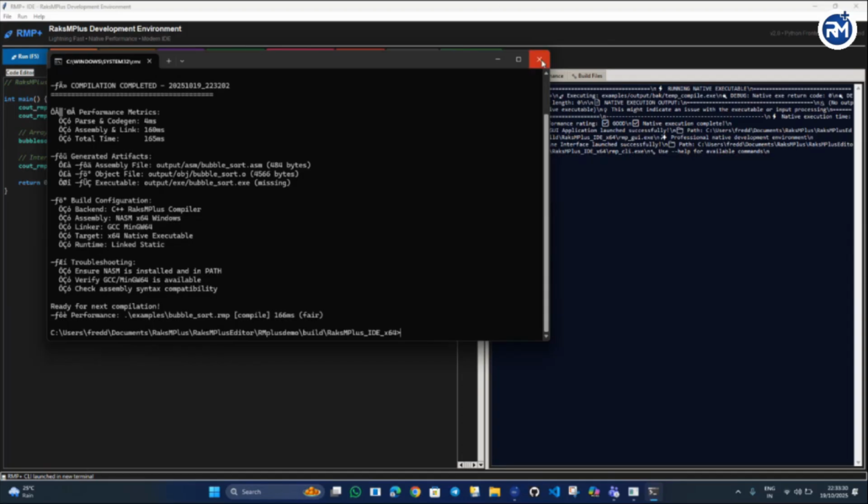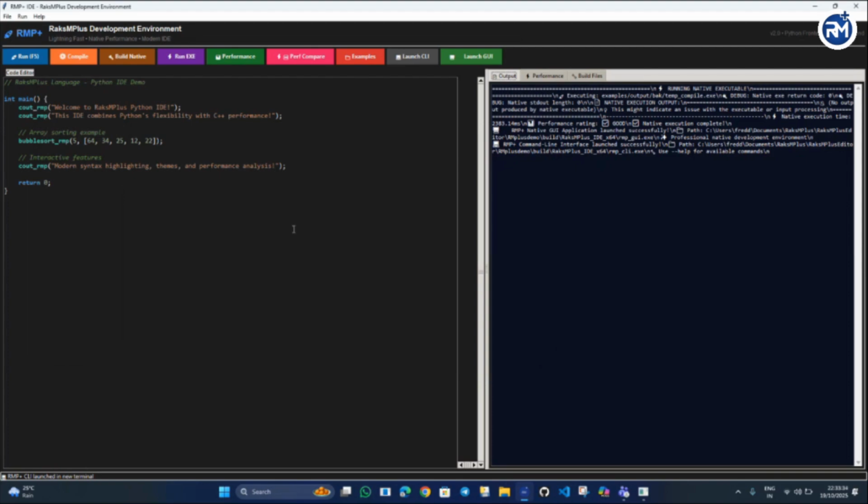So this is a bit about the application, how we are executing and how we are going through different compilers in different UIs. And we have one more thing to talk about, which is the performance comparison, where we are going to compare our RMP program to a VS C++ program.